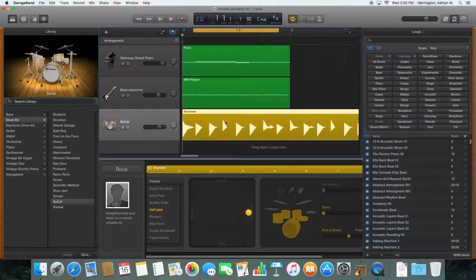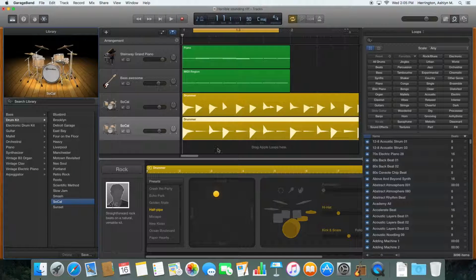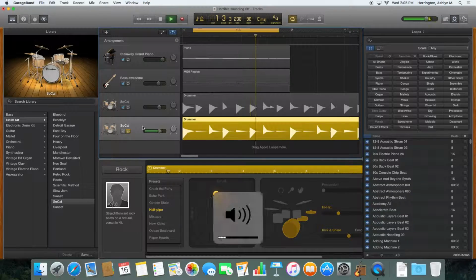So then, create a drummer track. I already have one right there, but I'll just create another one. I press the plus button up here, and then I press drummer, and create, and then it's going to create another one, and you can adjust however you like.